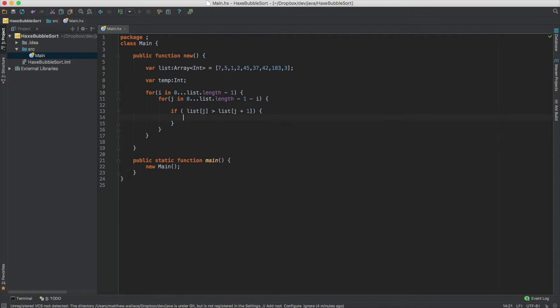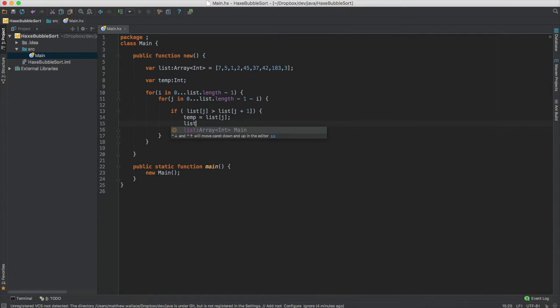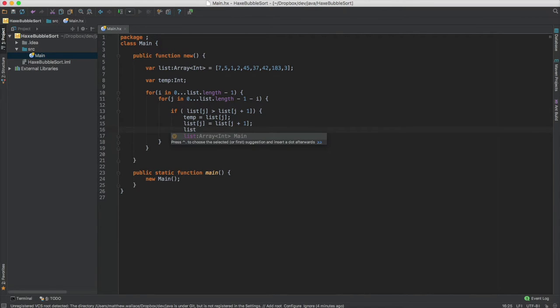And what we want to do is assign temp to list[j], whatever the value is here. If it's greater than, then we're going to move it. So then what we want to do is say list[j] equals list[j+1]. And then we're going to say list[j+1] is equal to temp.